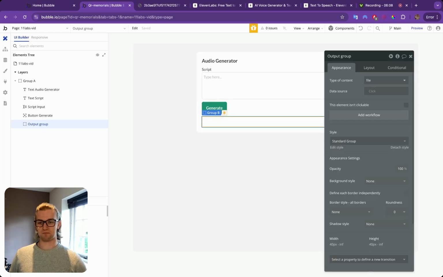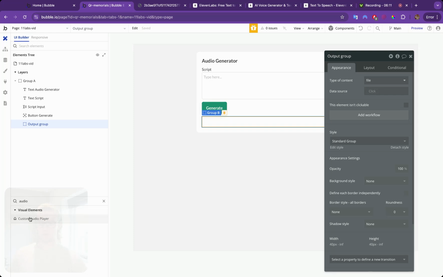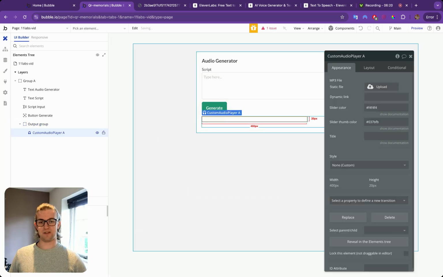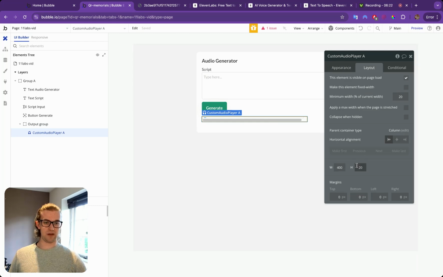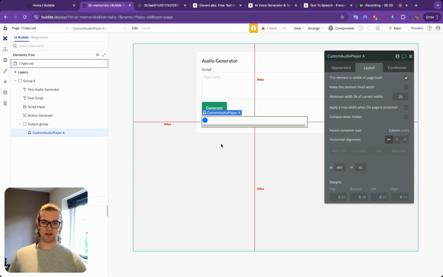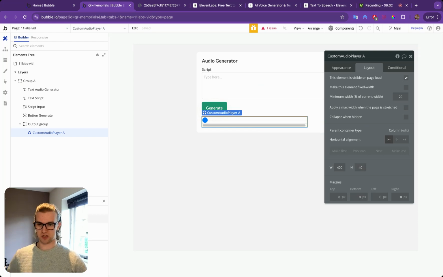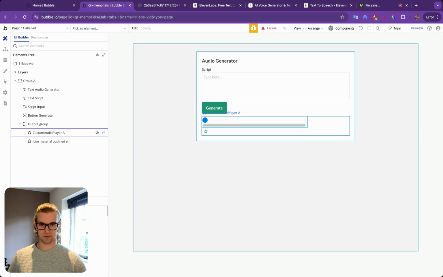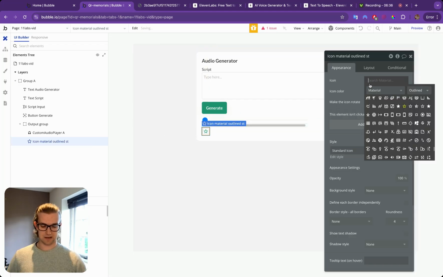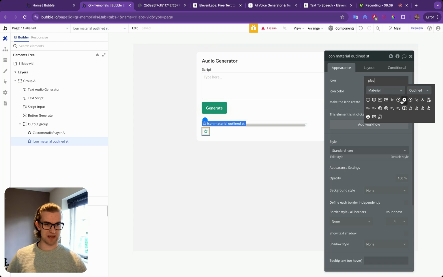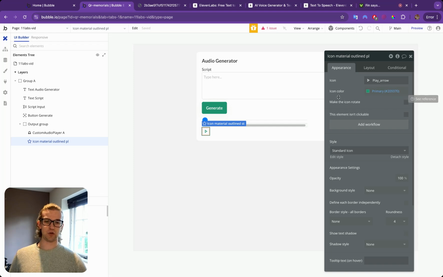But what we're going to do with this one is now come over and search for custom audio player, drop that in there. And I'm going to do a few little bits just to make this a little bit larger so we can actually see it. Let's make it a little bit bigger still. And that's fine for now. And I'm going to add an icon, which is going to be our play button. And let's put that underneath. And let's go search for play and see what we get. That will do. Again, this is not the world's best looking application, but it does show how this API works and how you can use this functionality within your own app.